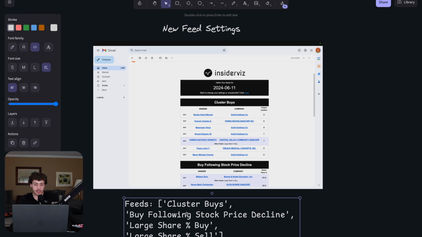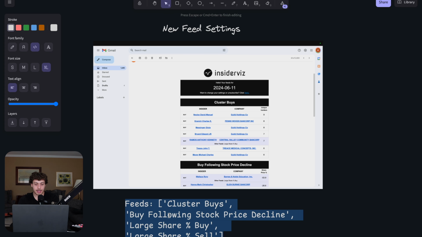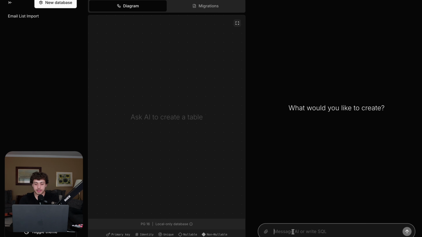So what I want to go ahead and do is grab this text here. These are the 4 categories we have right now. So I'm going to go over here and say, I need to create a new table for my DB. It needs to store an enum of what the feed type is. Here are the feed types.